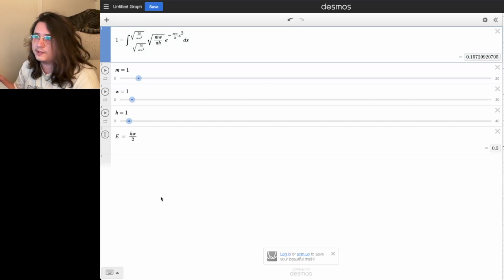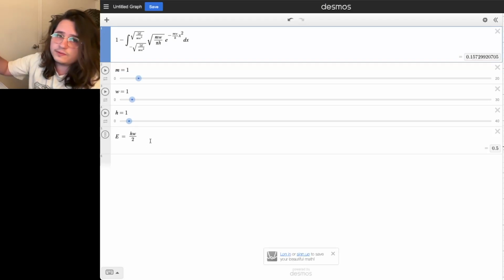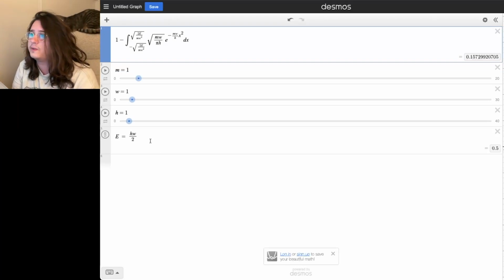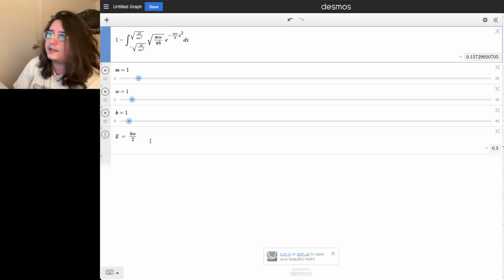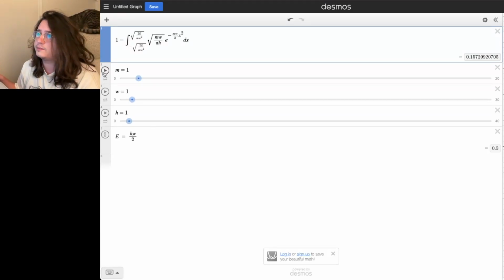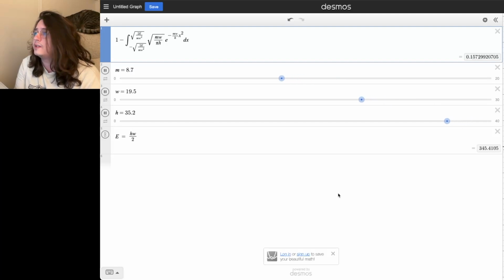I will make a note that I used the energy value of the ground state harmonic oscillator, which is just h bar omega over 2, for that. And I put in all these sliders for m, omega, and h bar just to make sure it wasn't an artifact of given values of m, omega, and h bar. But it seems that with them changing, the probability remains constant for the harmonic oscillator to tunnel. So yeah, cool stuff there.